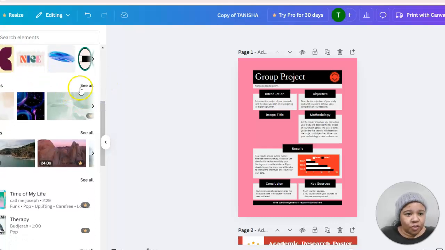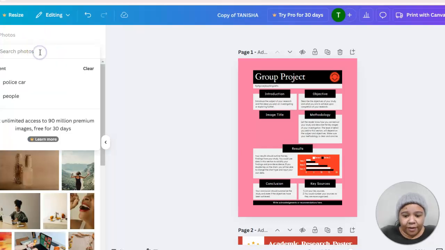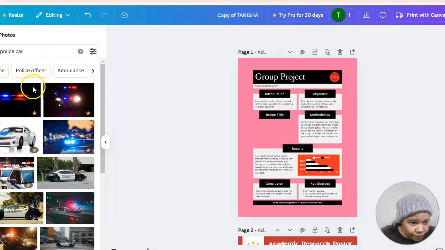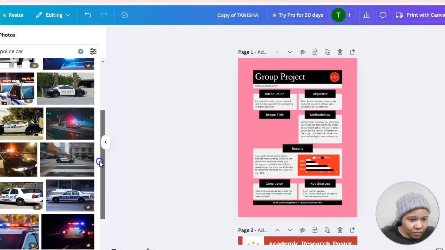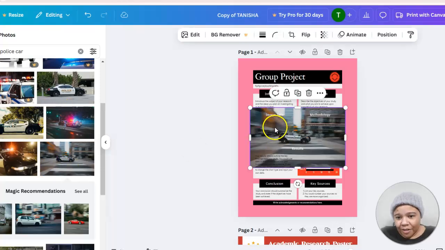If I want to use an actual version, I would go to photos and click see all. And then I would type in the same thing. I would type in police car, and then click enter. And then, all right, we got some things going on here. So it depends on how I want this to look. I'm kind of torn here. Let's just click this one. Let's just randomly pick that one.